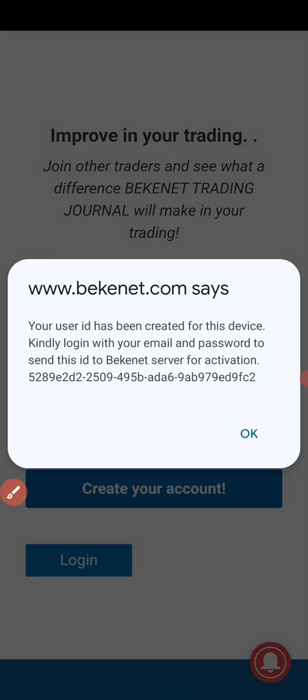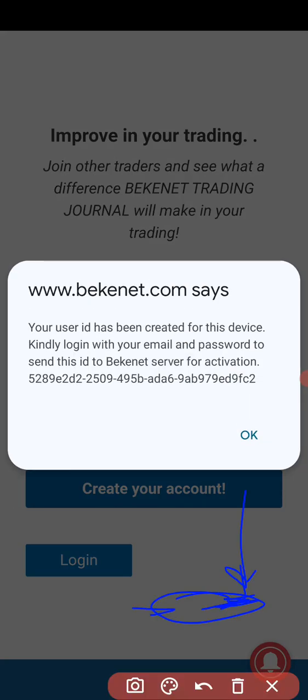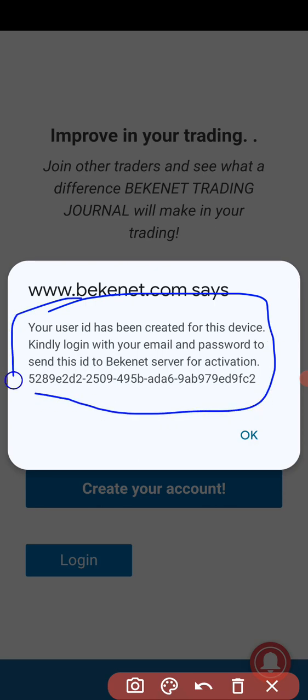Look at it. I'll click on it. It will now give me this message. It is not rocket science. Look at it. Just read. The purpose of you reading is so that you understand how it works. It said your user ID has been created for this device. Kindly log in with your email address.